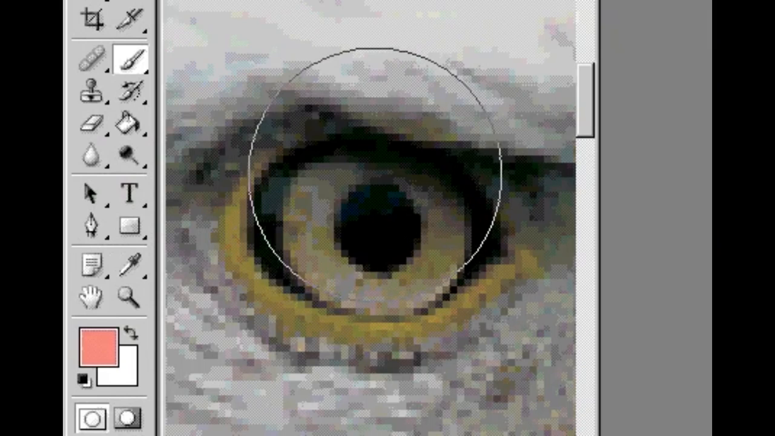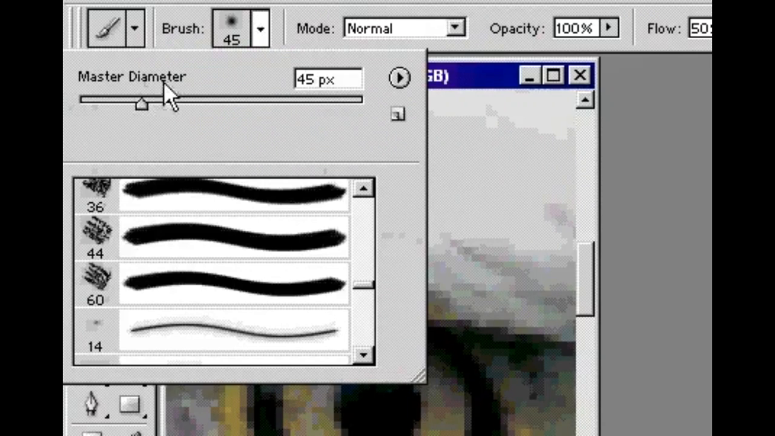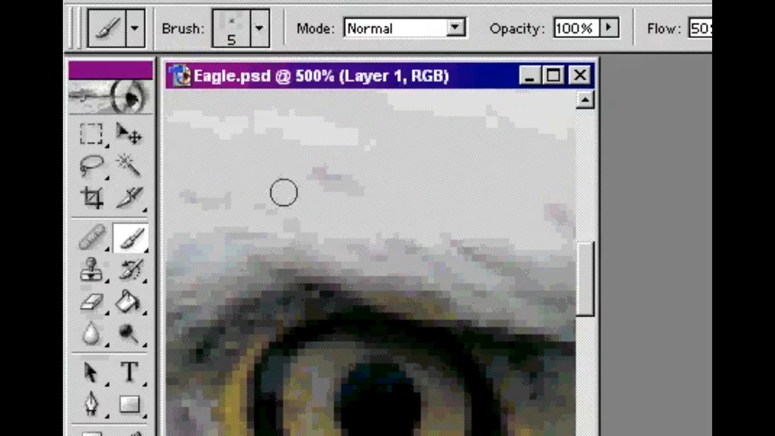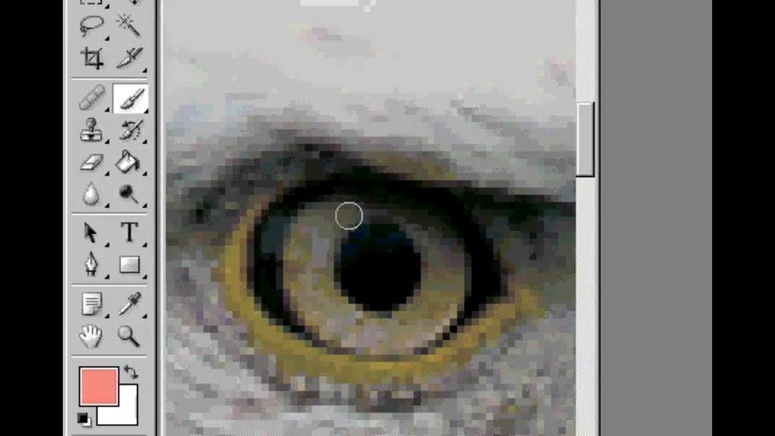So let's drop that brush size down. Let's drag that down here. Maybe 5 pixels. Because remember, we're zoomed in now. That's better. And then we can just kind of click in here to give them a little bit of a pinkish reddish tint. And I'm just clicking individually.